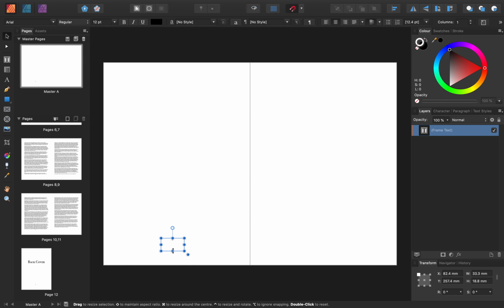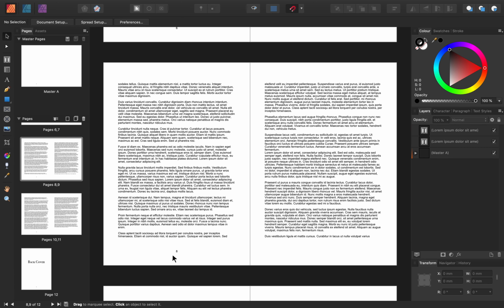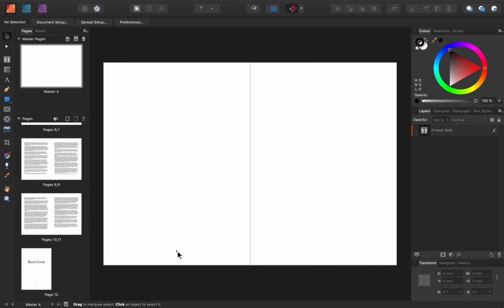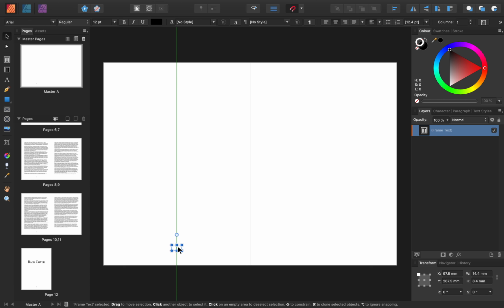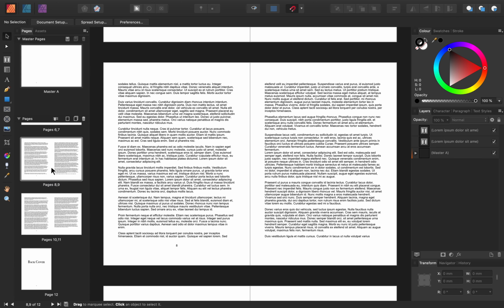And now, I can adjust the size of our text frame box to make it a little easier to control and center. And then, I'll click and drag until it snaps to the center of the page. I'll bring it down about right here, and then we can see how that looks on our main pages. I think I'll bring that a little bit higher. And that looks pretty good to me.